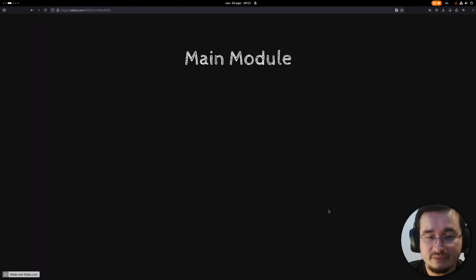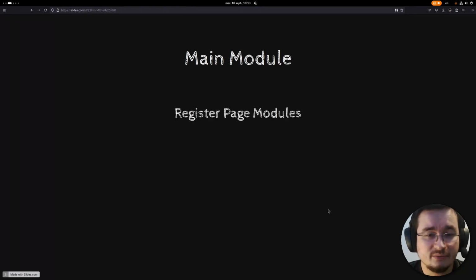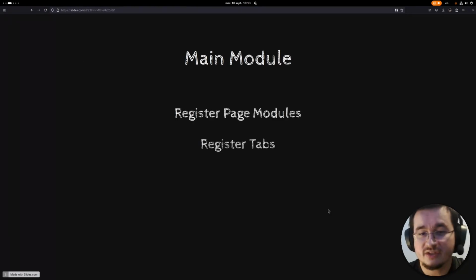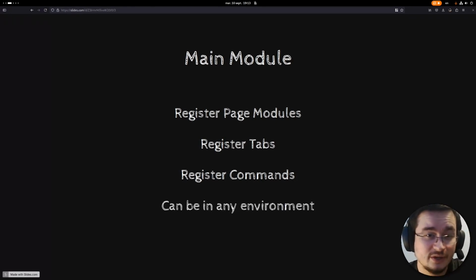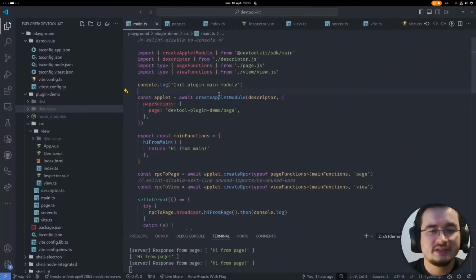The main module is going to be the one registering page modules, but it can also add views or commands on other things. And it's going to initially be run inside the Vite context, but it can also run inside the application page if you, for example, build the application while still enabling the DevTools and put it into a staging environment. So let's see here.